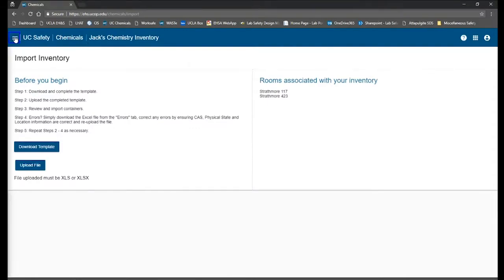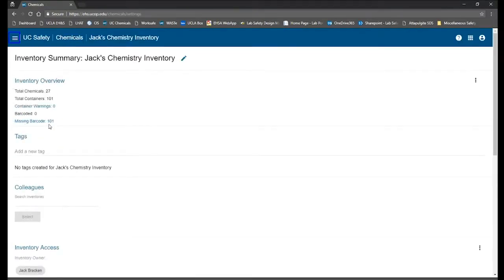If you remember before, I only had 24 total chemicals. That has now increased to 27. I'd say the import's a success.